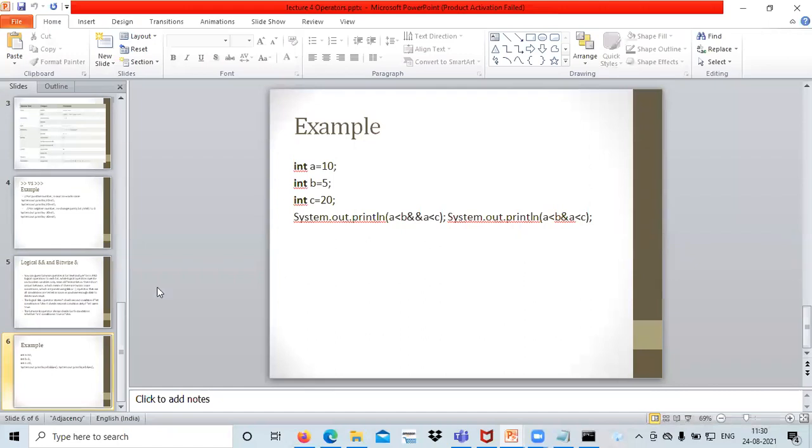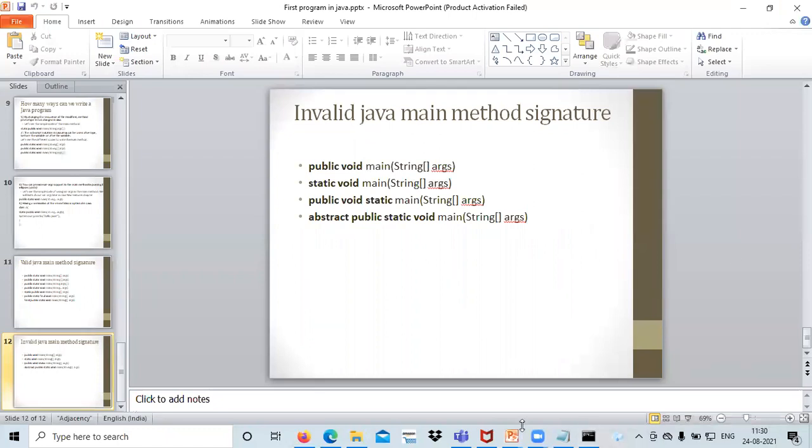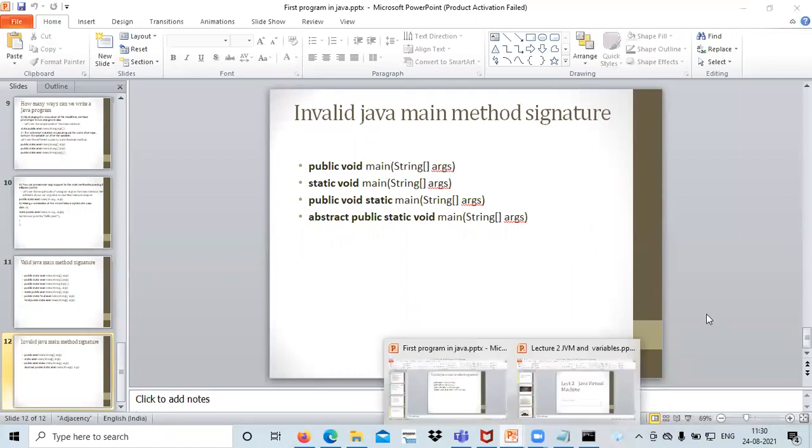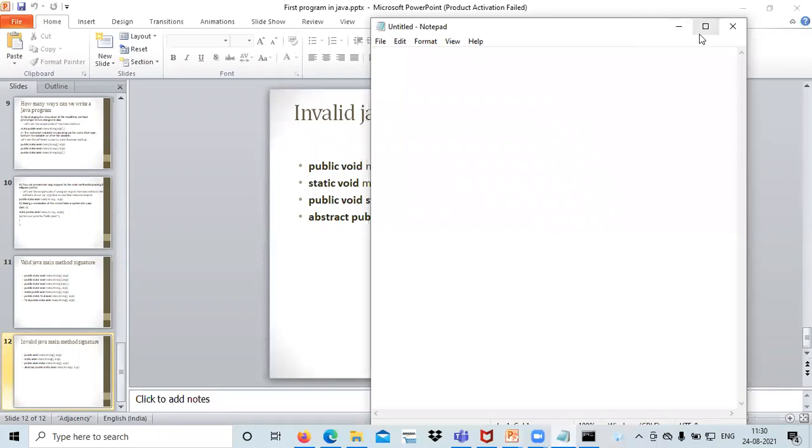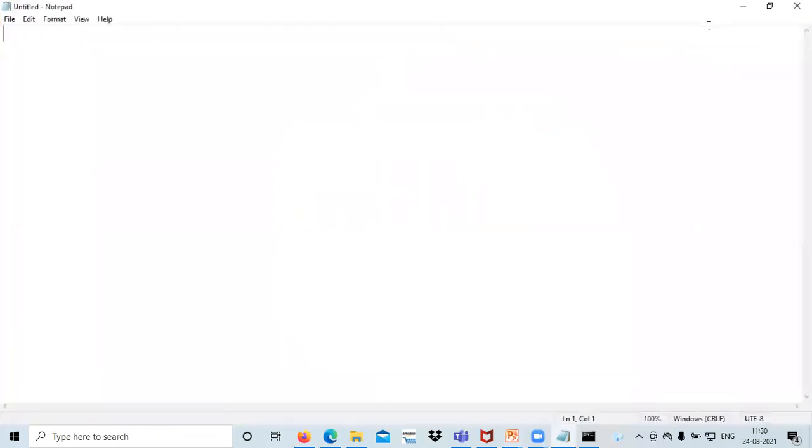Now the next part is that we will start with the first program in Java. Before implementing any type of example, first of all we must start with a simple program, how we can create a simple hello program in Java. As I told you earlier, I will be using Notepad in my case, and if you are comfortable with any other IDE, you can use the same. So I will be using this particular Notepad only.